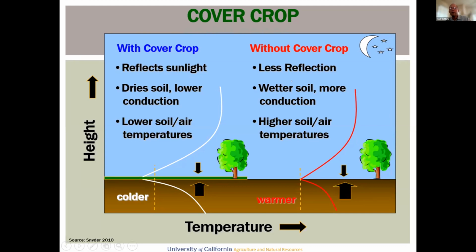Again, without cover crop, less reflection, wetter soil, more conduction of heat, and the result is higher soil and air temperatures. So again, we have some conflicting needs sometimes in how we manage the ground surface, but if one of our main issues is frost, we definitely need to be careful with that.